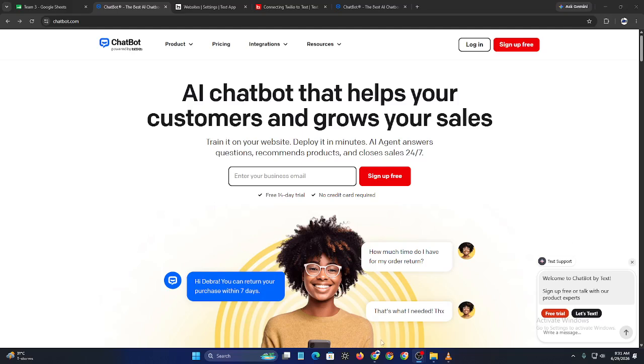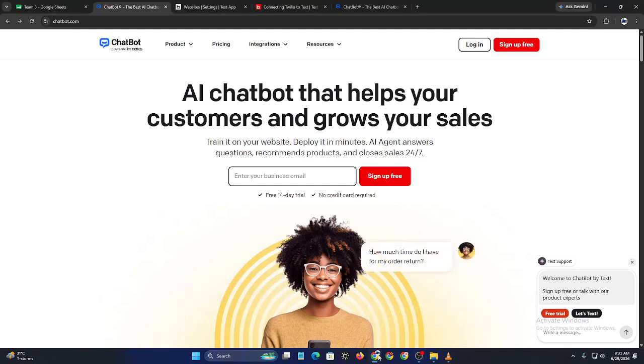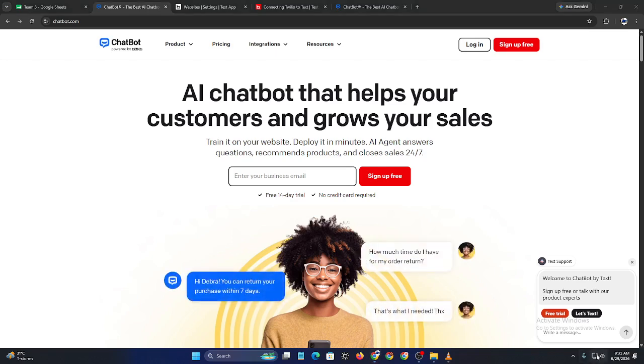Hey everyone, in this tutorial, I'll show you how to fix ManyChat if it's not working in 2026. Whether your automations aren't running, messages aren't sending, or the dashboard isn't loading, these simple fixes usually solve the problem. So let's get started. First, check your internet connection and refresh the ManyChat dashboard.